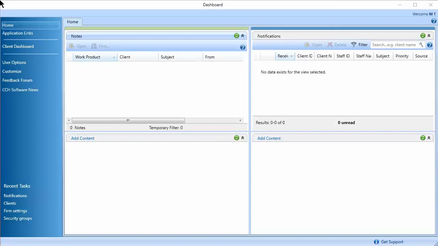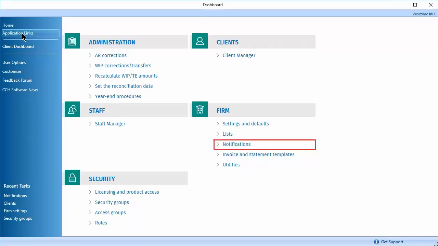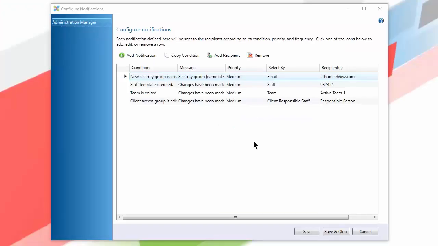To begin, open Dashboard and click Application Links on the navigation panel. Click Notifications under Firm. The notifications that have already been added for your firm display. The condition is listed first, followed by the notification message, the priority, the type of recipient, and the specific recipient. To add a notification, click Add Notification.